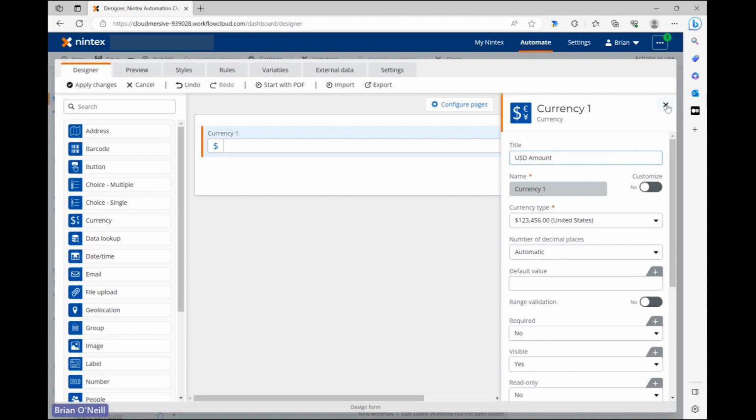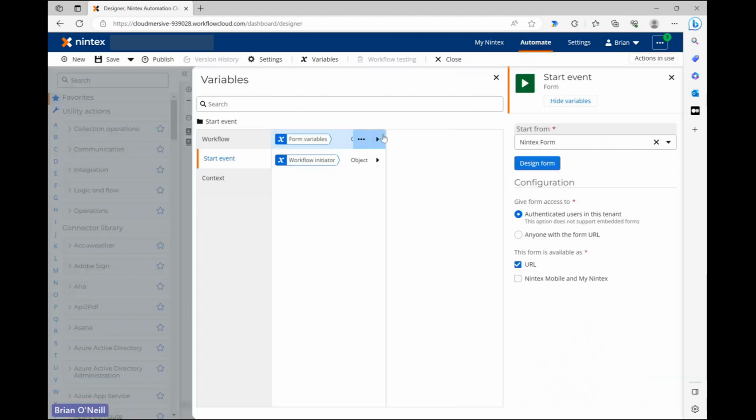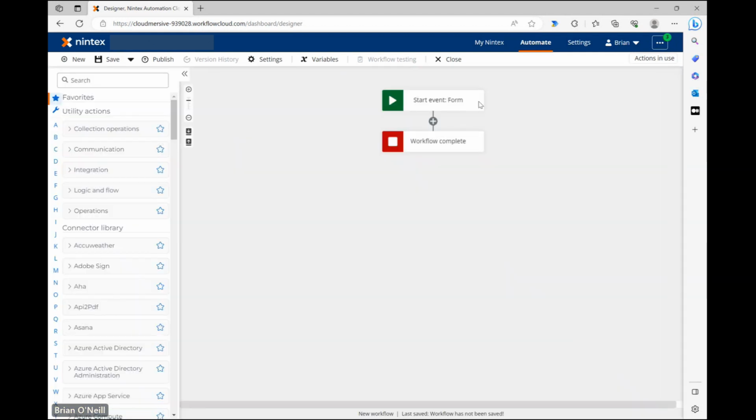There are a ton of other options we can customize for this control and for more complex forms in general, but I'm going to leave that all alone for now. We can click Apply Changes in the top left area and then jump back to our workflow diagram.